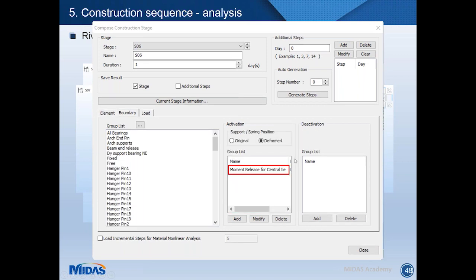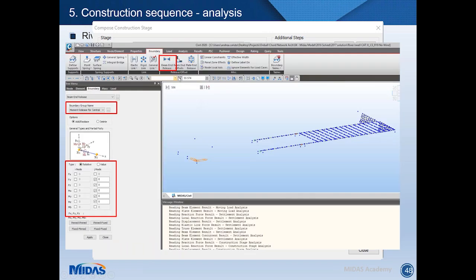As I said, the central part of the tie beam is not connected directly to the north tie beam. This connection will happen later on during the construction stage. So we need to activate the moment release and a shear forces release at this location. And this is easily done in MIDAS by using the beam end release function.